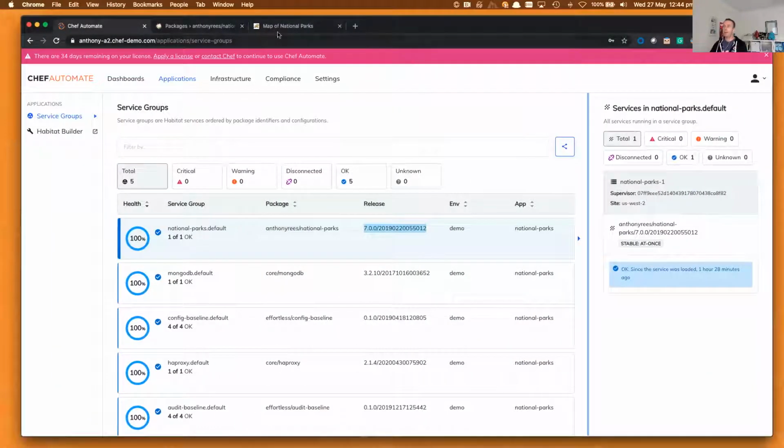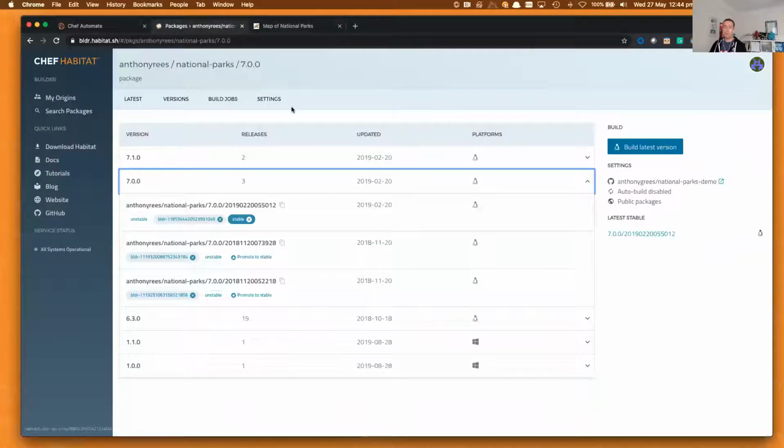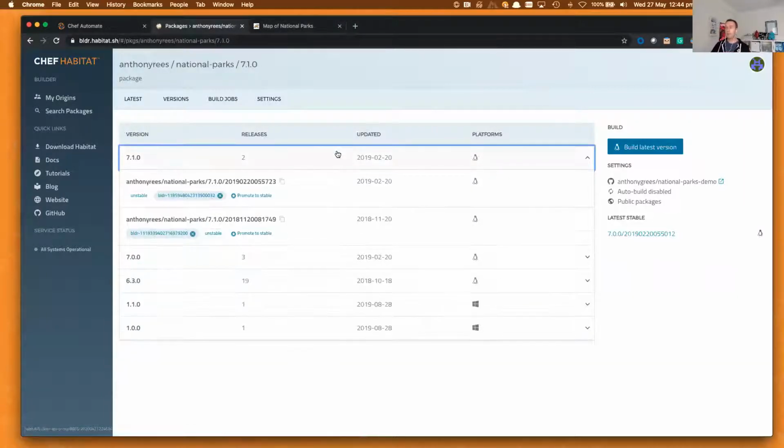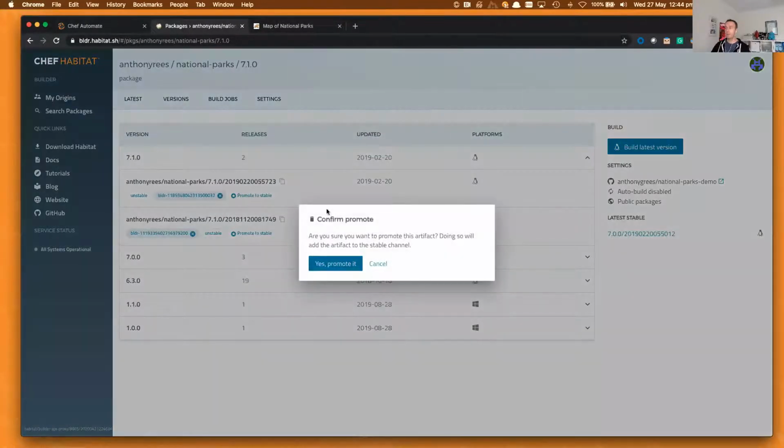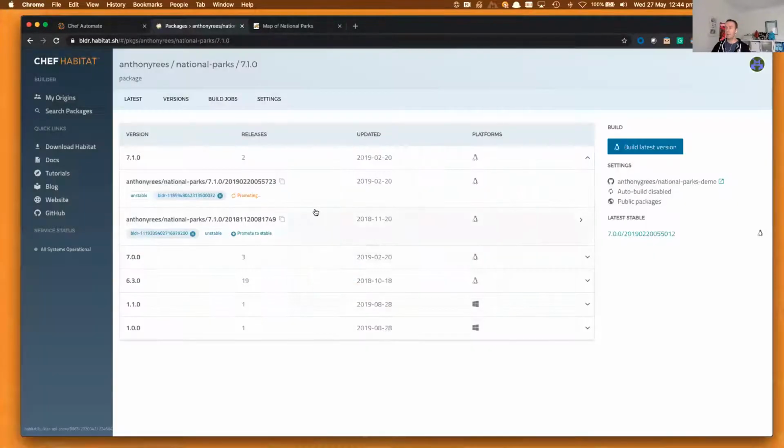Now, let's go ahead and do a promotion. I'm going to use the graphical user interface to do this. You can also do it by a command line as well, but I'm going to keep it simple today. I'm going to promote 7.1 to be our stable version.